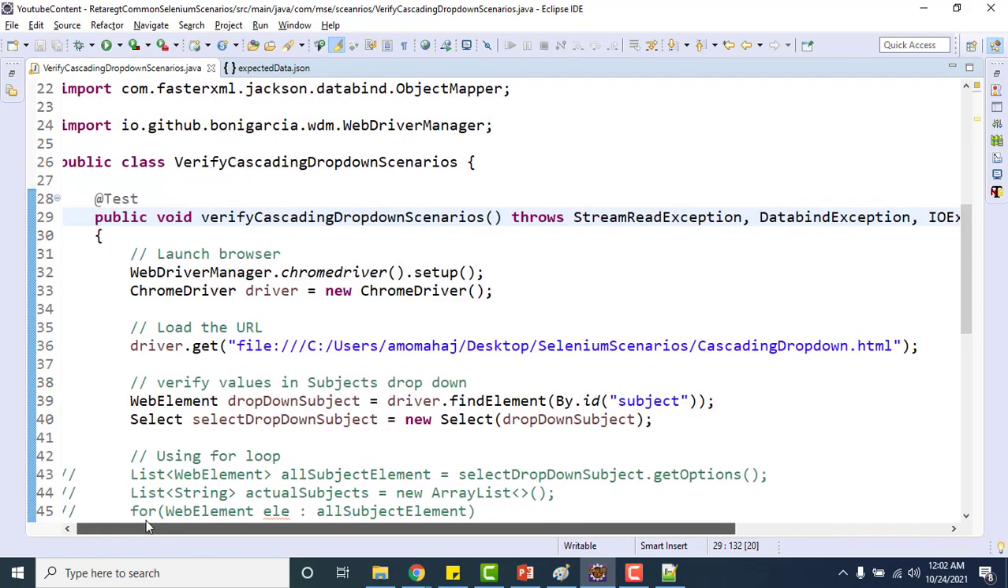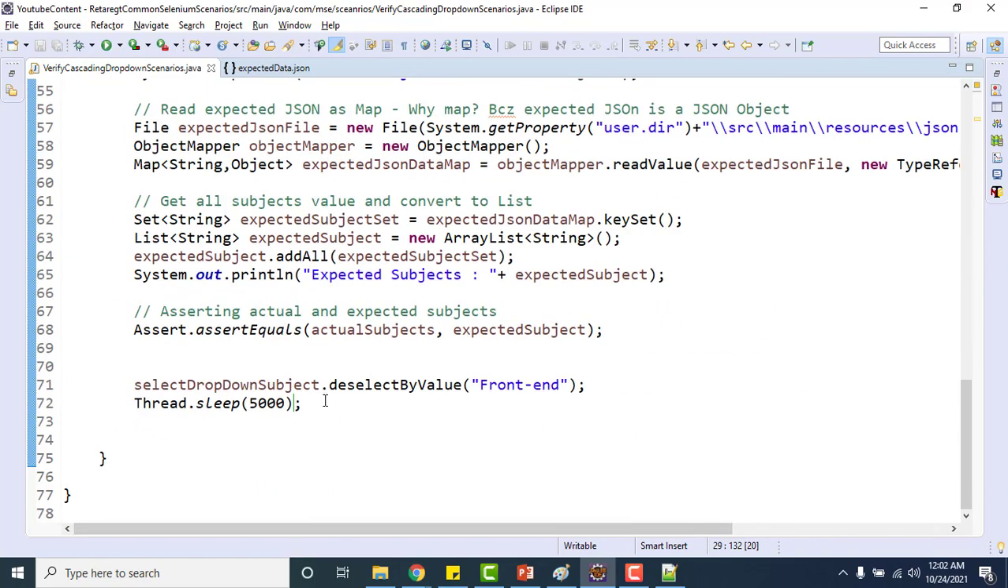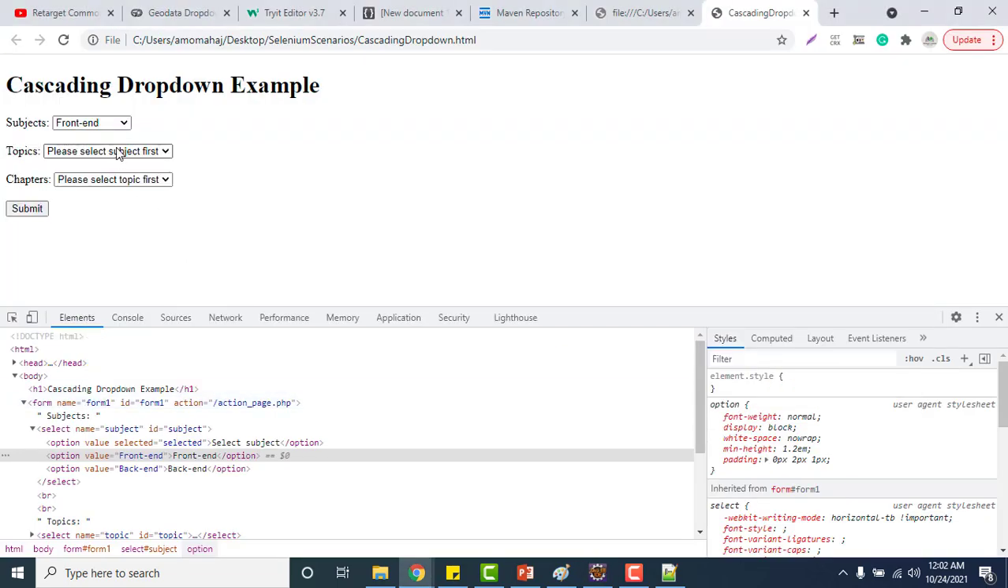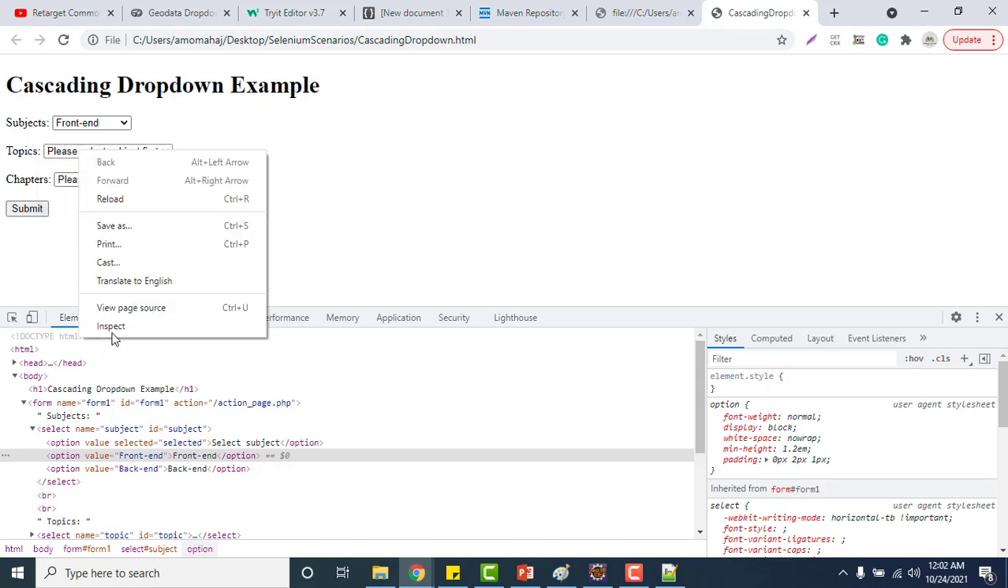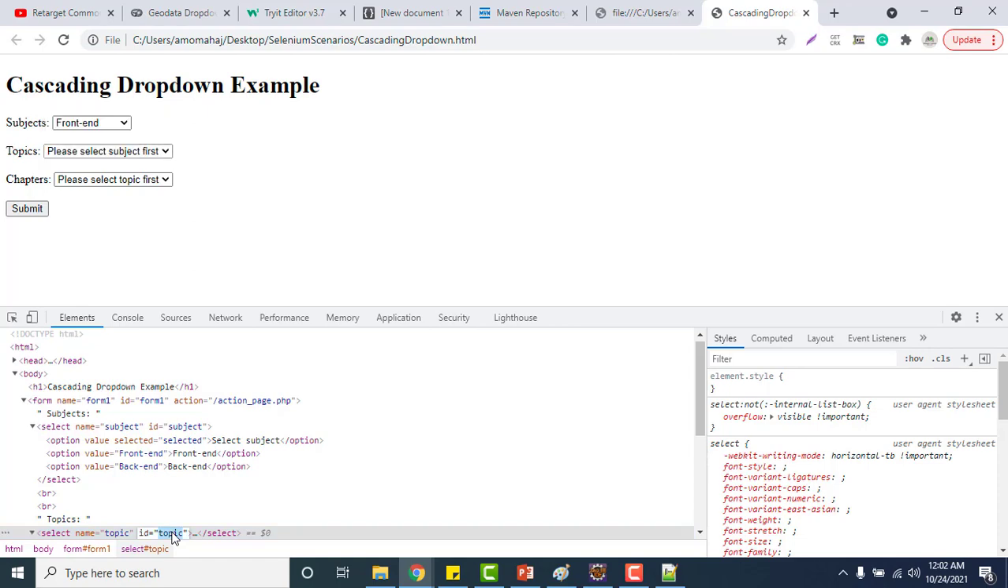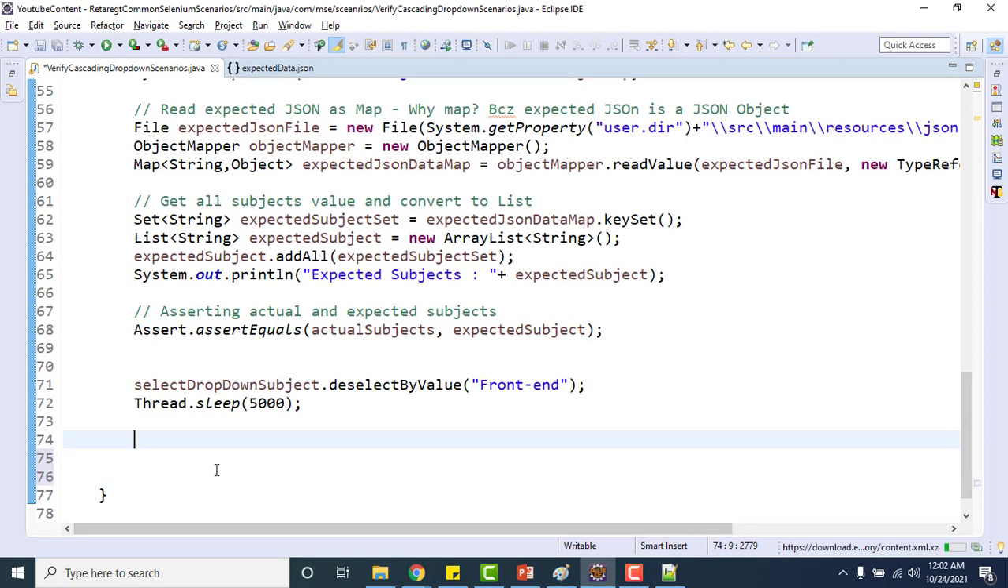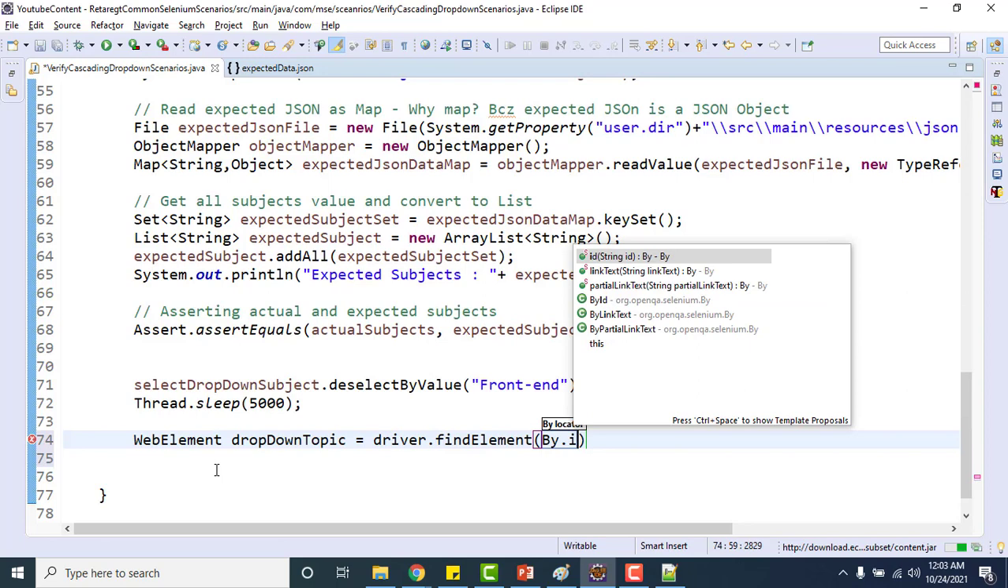So what I did, I selected the subject and then I gave some wait so that it can populate the values in topics. Now I need to retrieve the values from this topic drop down. It is similar to subject, I just need to locate it. The ID is topic. So I create a WebElement, drop down topic new, driver dot find element by dot id.